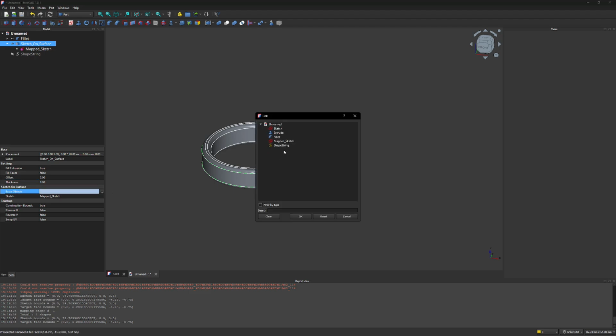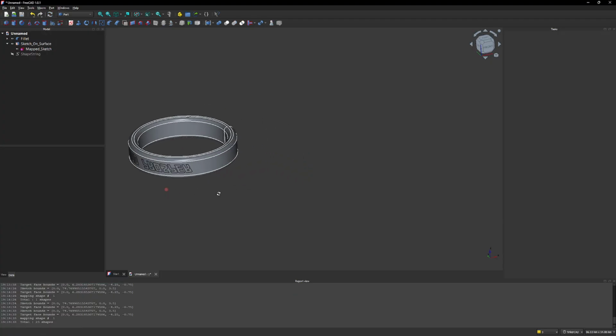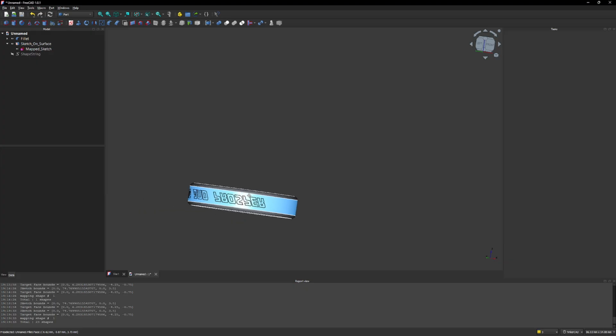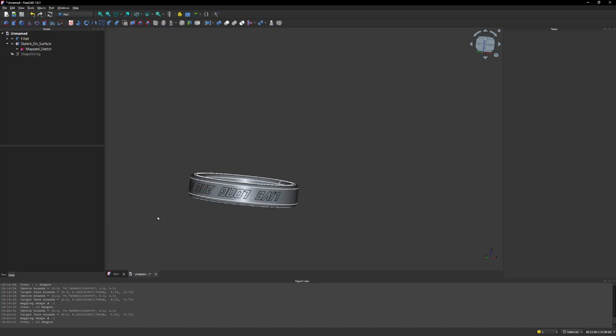Click the ellipsis, shape string text. Oh, take a moment. Pop up there. Alright, now it's flat on the ring. You're gonna want to change some things. Like it's reversed, for one. If you want to change that, go over to reverse U, true, and now you can read it.